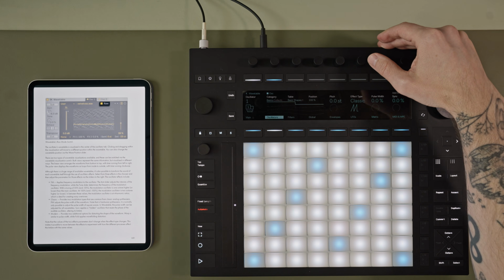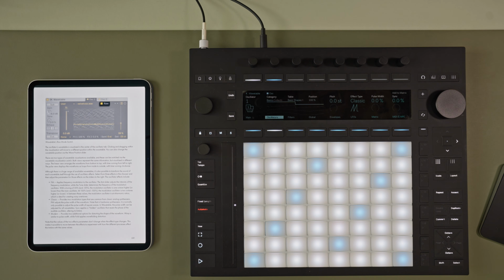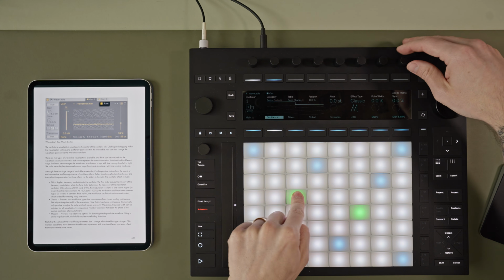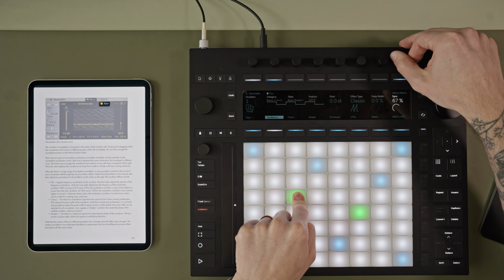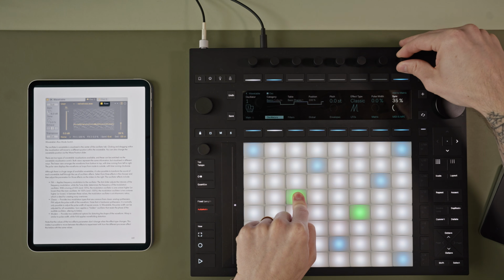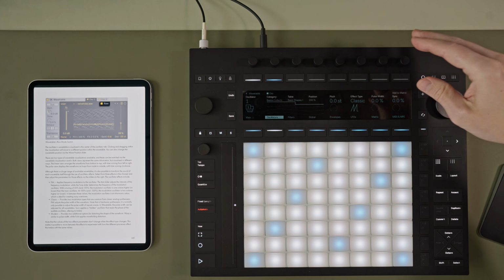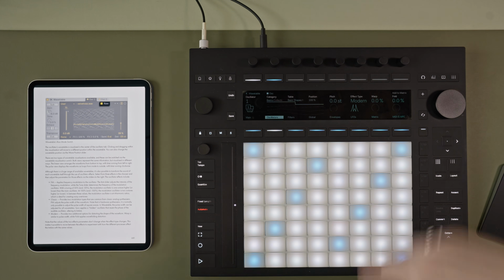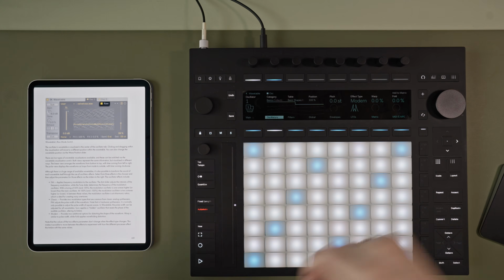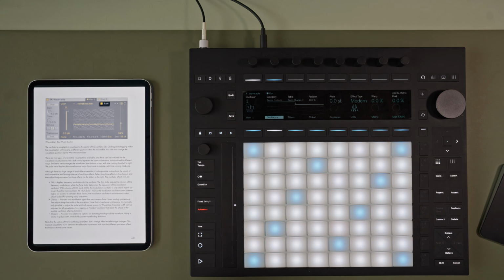And then sync applies a hidden oscillator that resets the phase of the audible oscillator, altering its timbre. So now if we go to sync. Pretty neat, right? And now the last one, the third one, is Modern. And Modern is more of a distortion type to the waveform, which adds a warp and a fold.